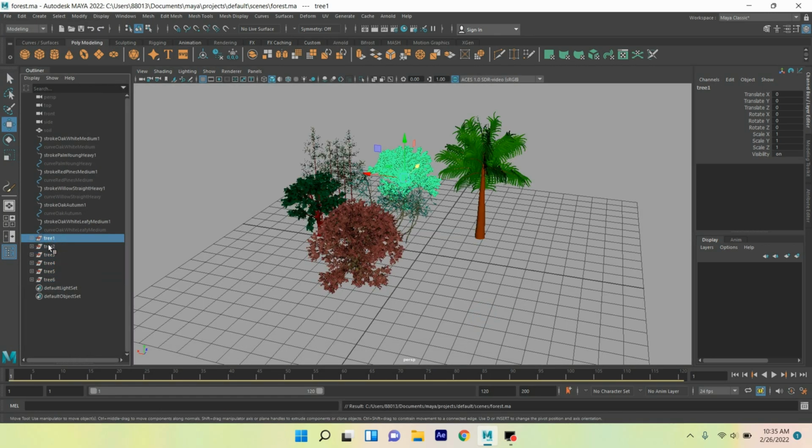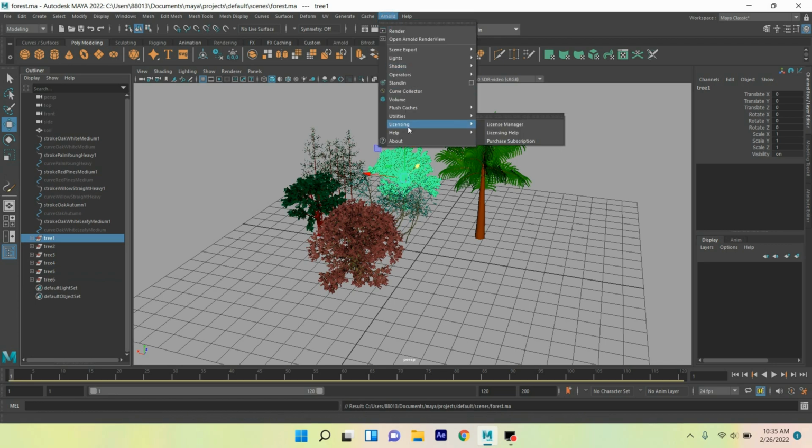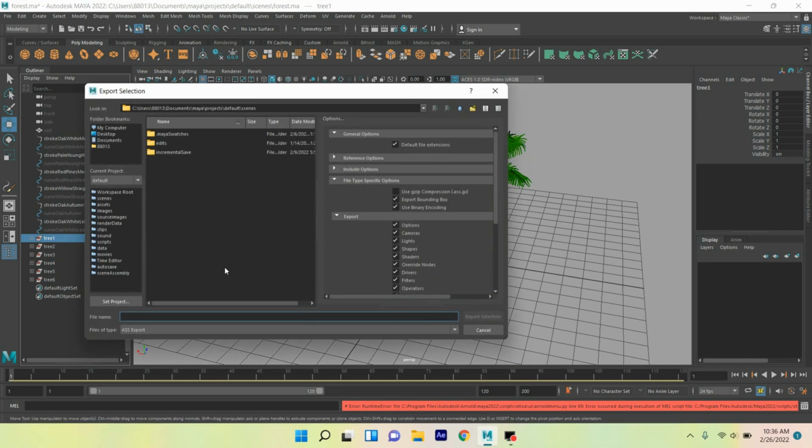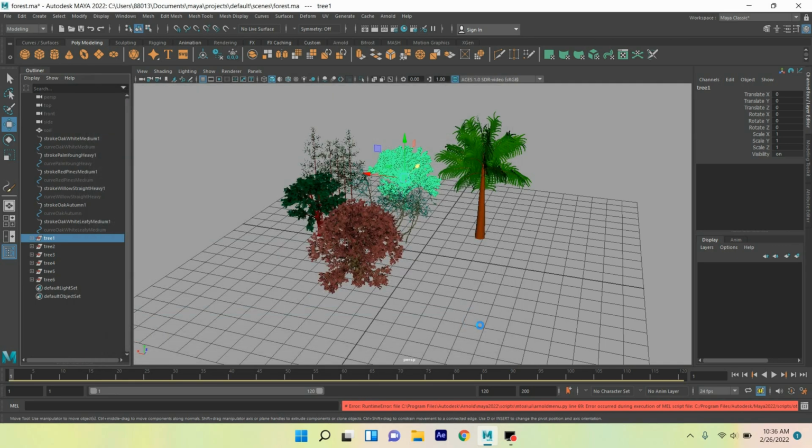Now select the tree 1. Go to Arnold. Scene export. Click export selection to .ass. Open the option box. Go down. Click export all shading group. Click export selection. And rename this one as tree 1. Also, click export selection. Do the same for the rest 5 tree.